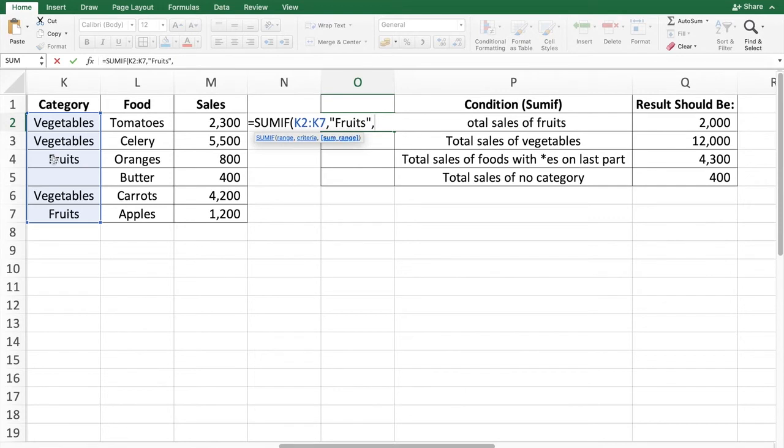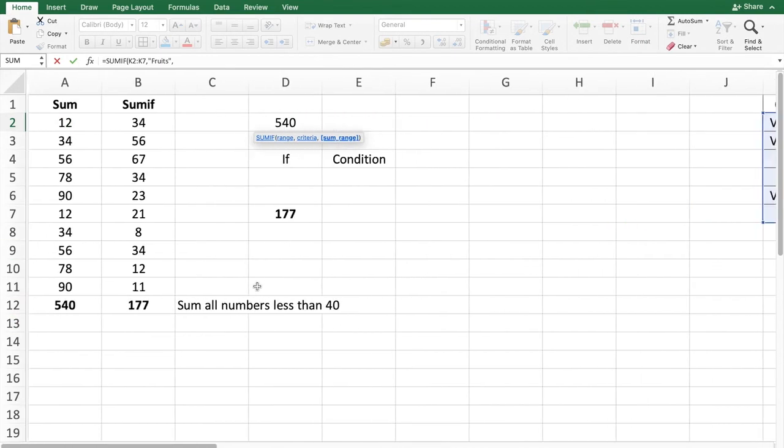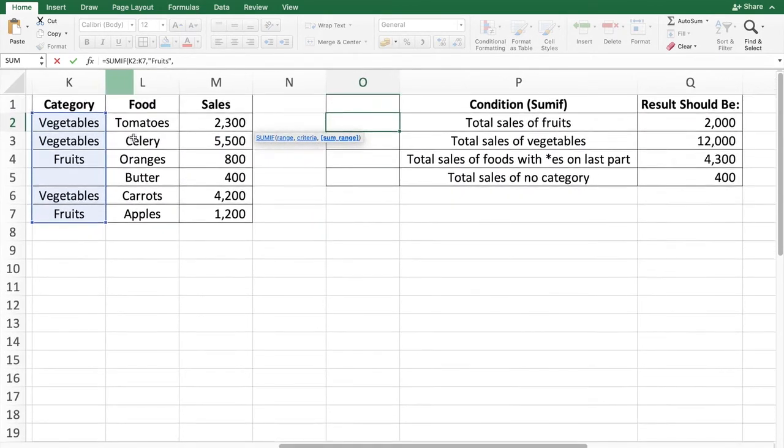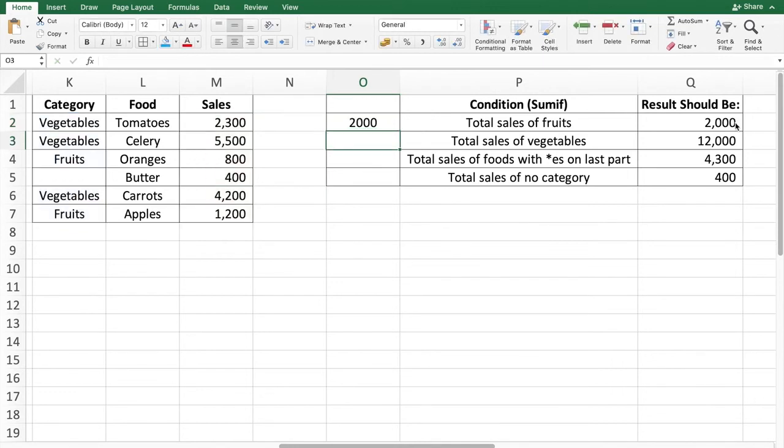For the sum range, this is what I was referring to before in our previous example, because there we were just dealing with a single column. Now we are dealing with 3 columns, which are the category, food, and sales. So our sum range for now will be the sales, because that will be the column where we will be getting our values to be summed. I hope you get it. So again, the answer should be 2,000. Okay, so let's click the enter button. Alright, so 2,000.